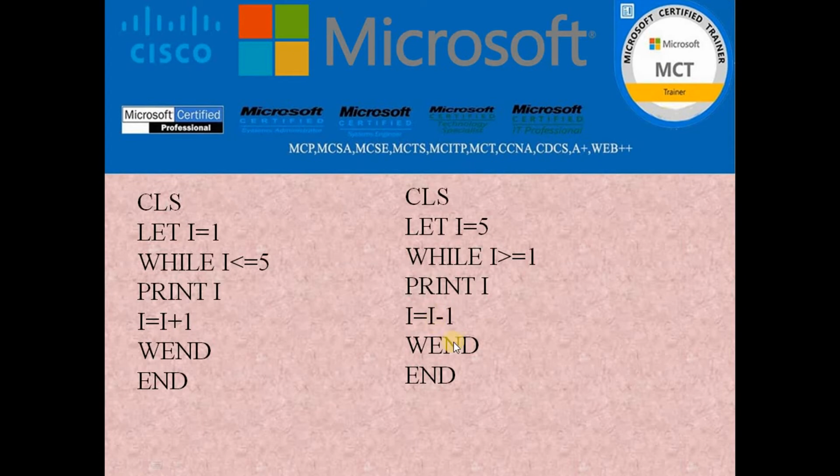That means 5 minus 1, 4. It goes back. Am I 1? No, it's just a 4. Then go inside the loop again. It's going to print 4.